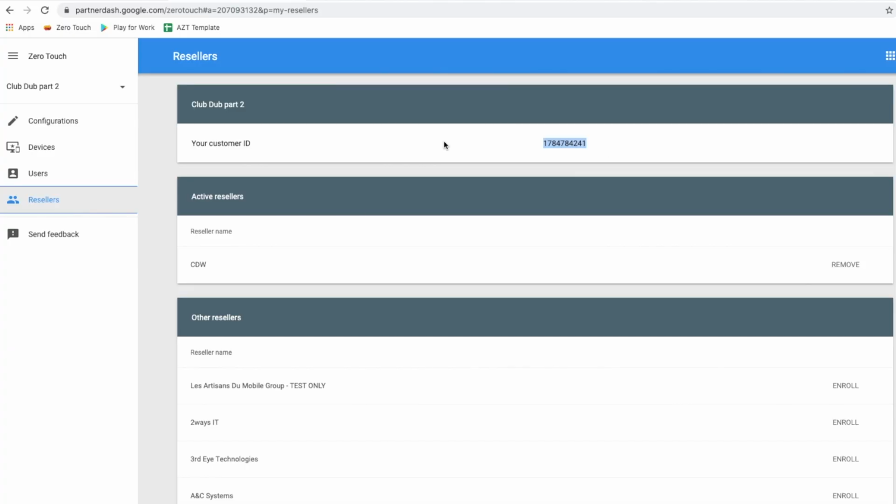If they're not on here, they won't be able to see any of the configurations or anything on there. They really only have rights to just add devices and deregister devices for you. And under resellers, you've got your organization ID, your customer ID. That's a really important one for you to know as well, or at least know where to find that.